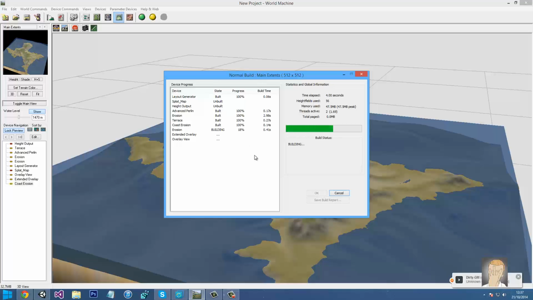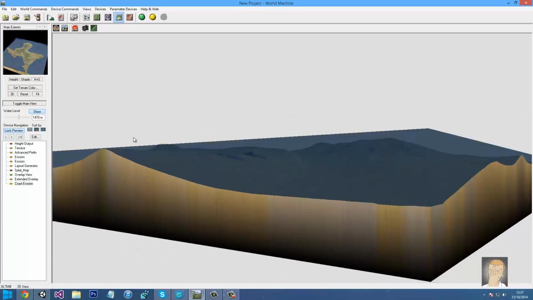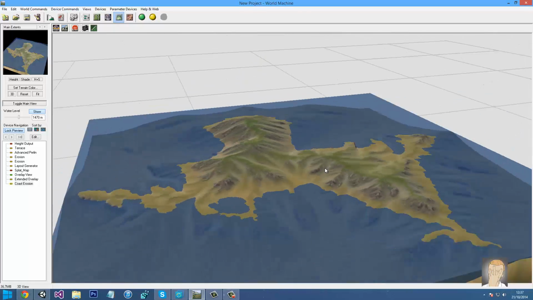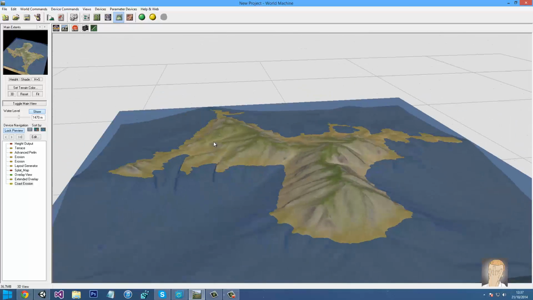Erosion has to get rebuilt every time. Bit annoying, but oh well. It makes it look nice. There we go. The underwater features are smoothed out. And well, yeah. It looks fantastic if you ask me.